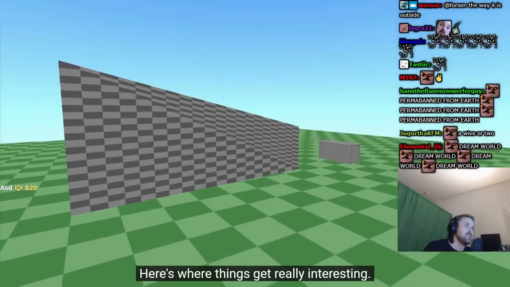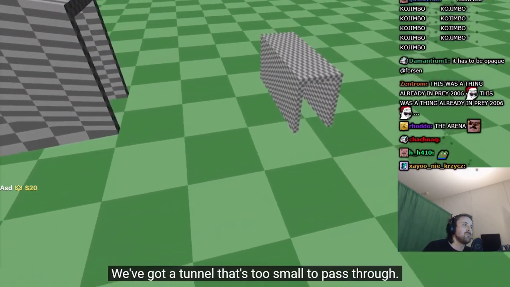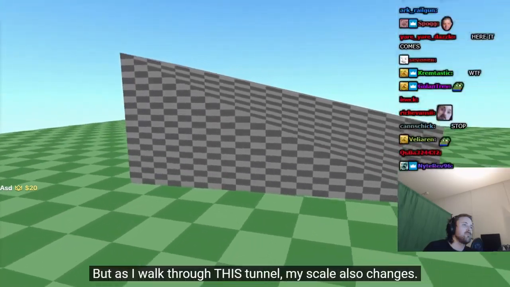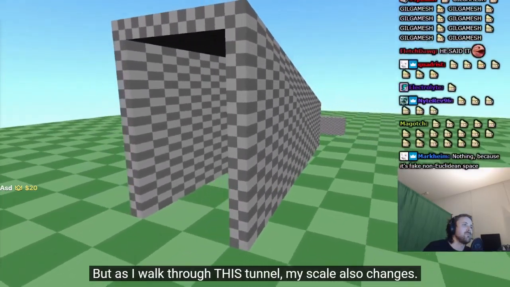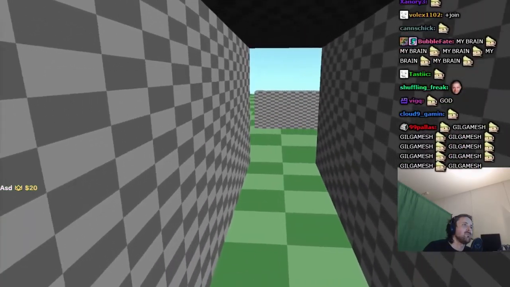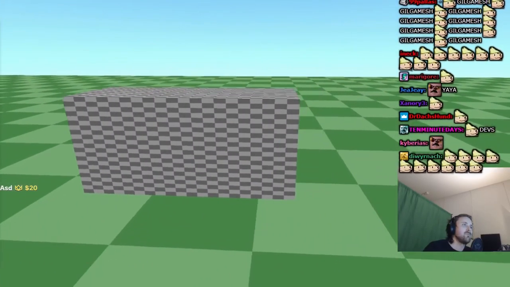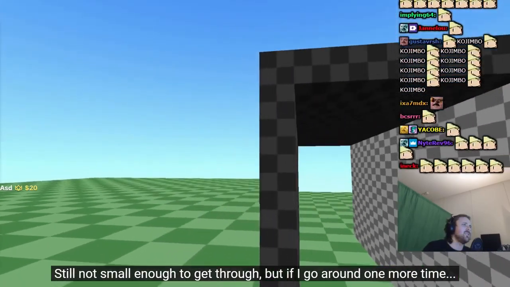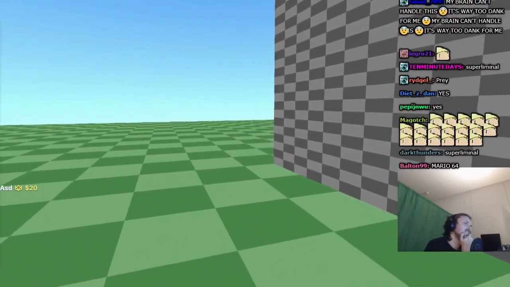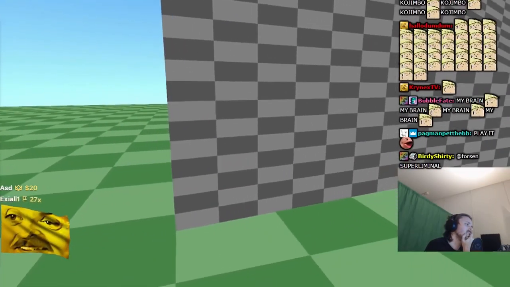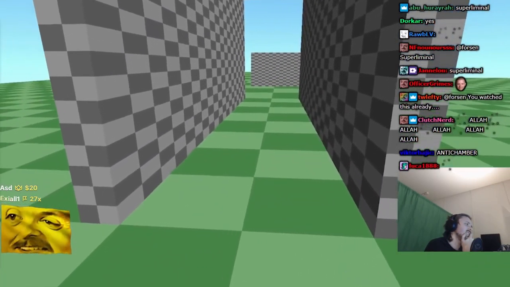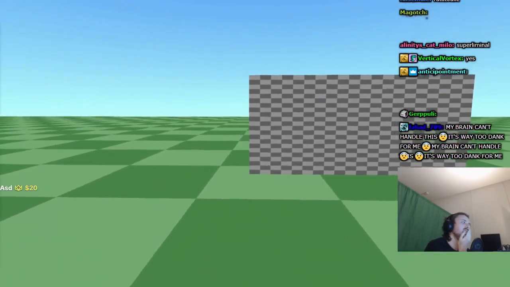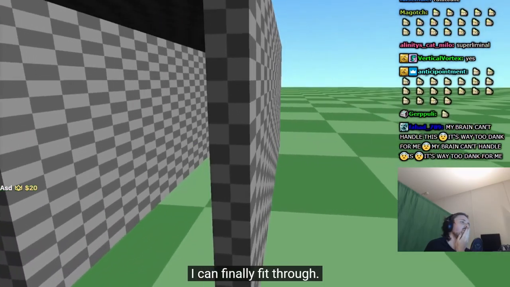Here's where things get really interesting. We've got a tunnel that's too small to pass through. But as I walk through this tunnel, my scale also changes. Still not small enough to get through. Oh wait, wasn't this a game? If I go around one more time. Wasn't this a game? Superliminal? Oh yeah. I can finally fit through.